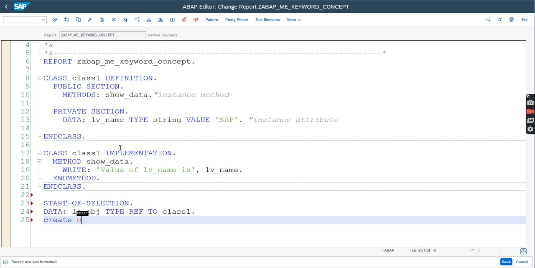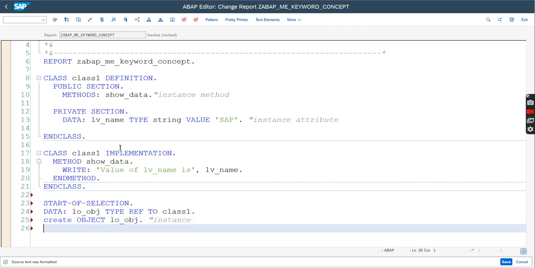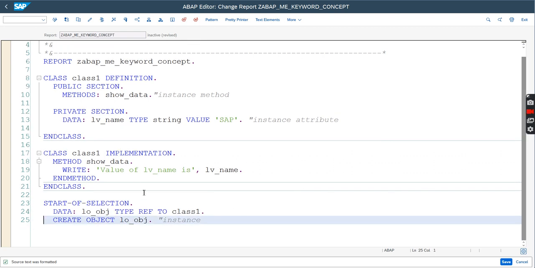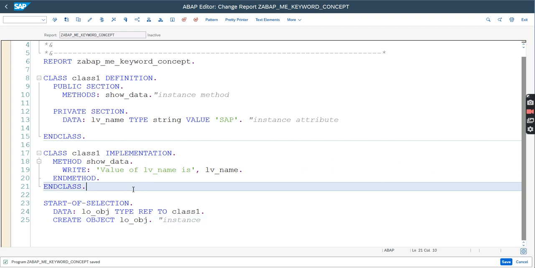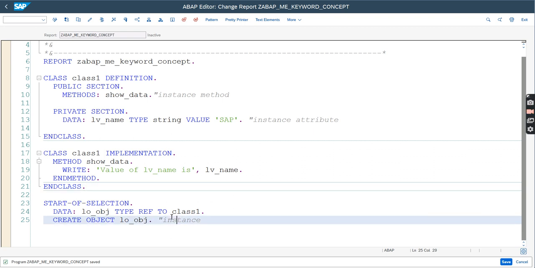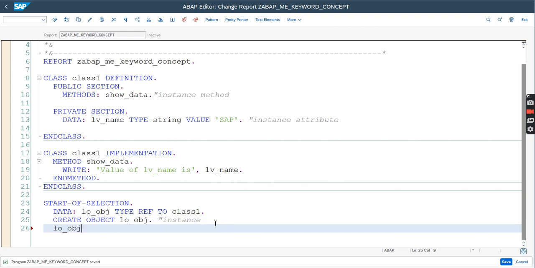Now write create object hello_obj. Done. So here what you are doing, you are creating an instance, right? I hope till now it's fine, right? So what we are going to do using this, I have created an object of this class, right?